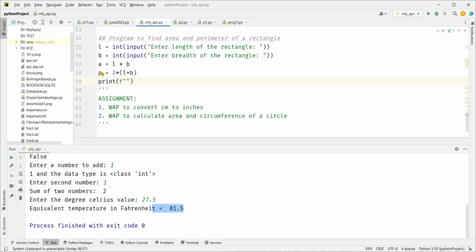F string: rectangle with length L and breadth B will have area as A and perimeter as P, right?